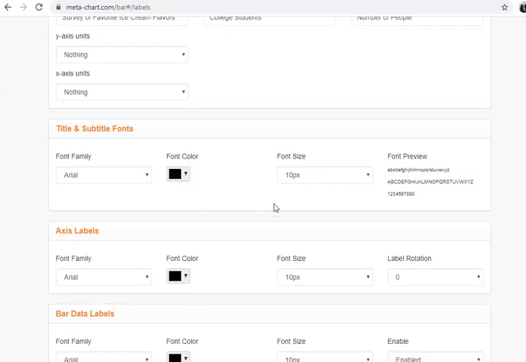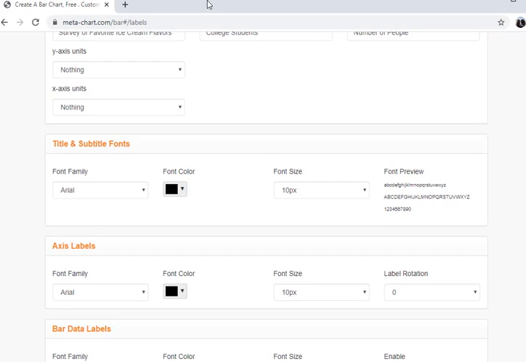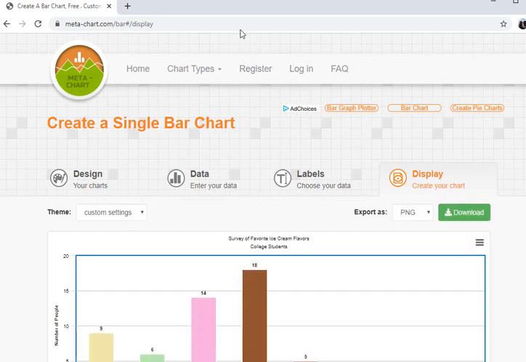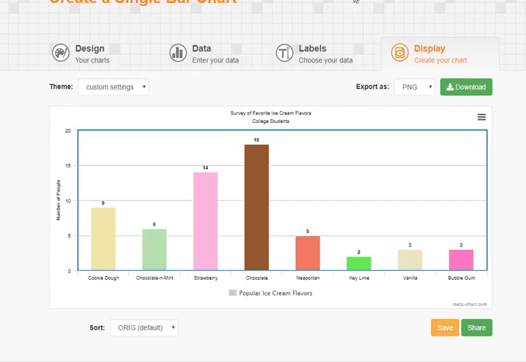So the next thing we do is check for title and subtitle fonts, which we can leave as they are. If you wanted to play with this some more in your own time, you're welcome to change fonts, etc. And then the last tab is the display. And it gives us this beautiful display of ice cream flavors.